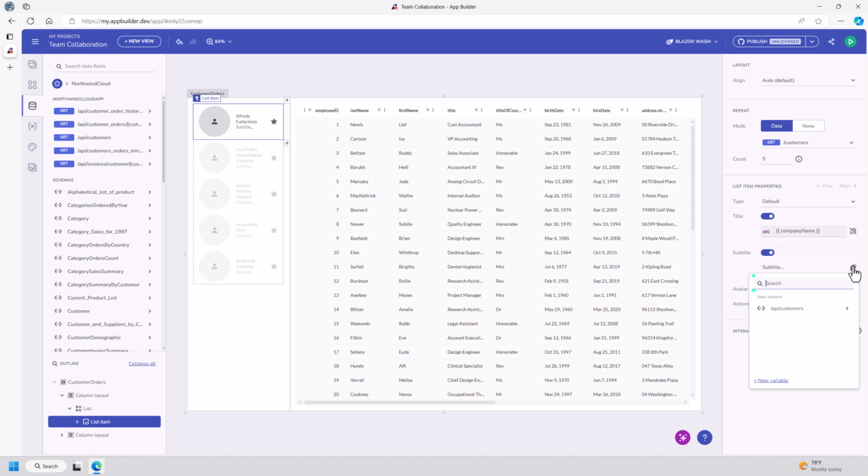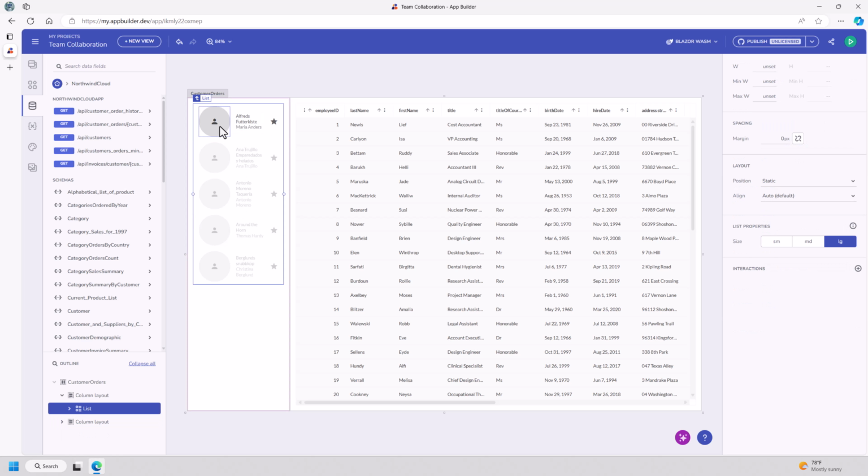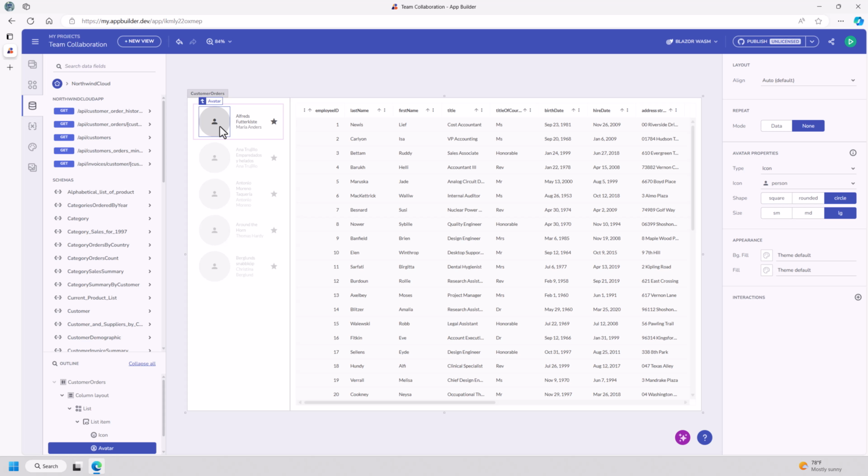And then for the subtitle, let's go back to the customers. Why don't we grab the contact name? So you can see that this data now is being bound to each one of these items. The image here, I don't really have an image of my customers in my database, so I can select this, and you can see I try to delete it. It says, hey, you can't delete this, but you can turn it off in the parent.